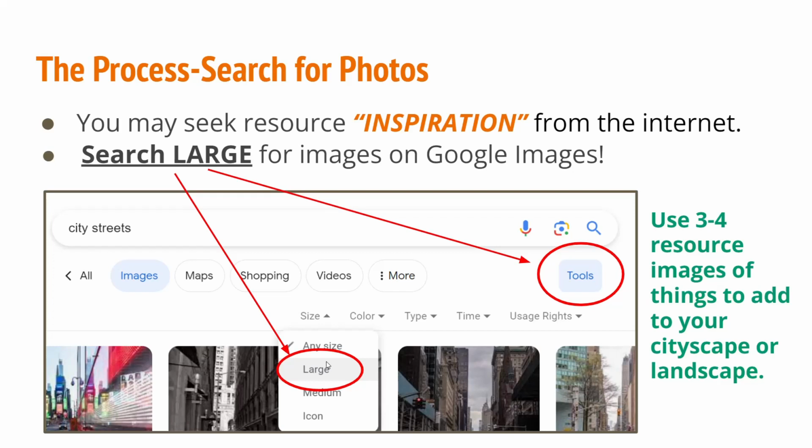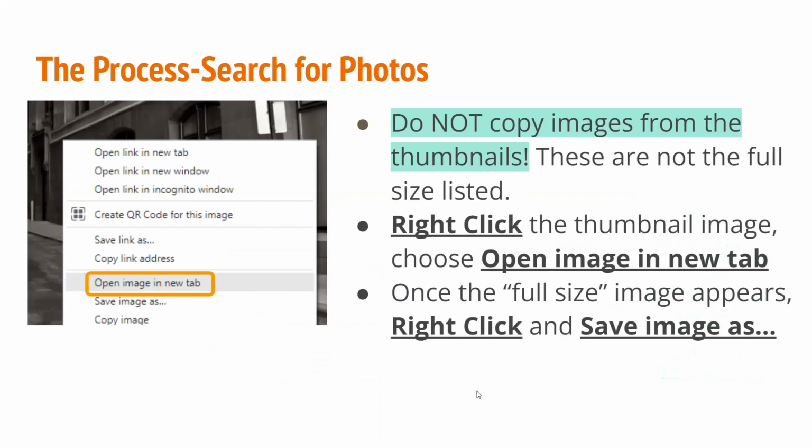If your picture is 2 inches by 2 inches and you're trying to enlarge the picture so you can draw on top of it, your picture is going to get fuzzy and you won't be able to see what you're drawing. Okay, so clicking Tools in your search and Large will find you bigger images to work with.